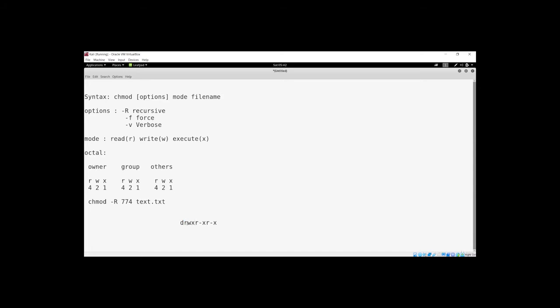If you see here, it is rwx. What this rwx means is the mode: read, write, execute. That means the owner can read this directory, write to this directory, and execute or manipulate this directory. So the owner can do anything inside this directory.